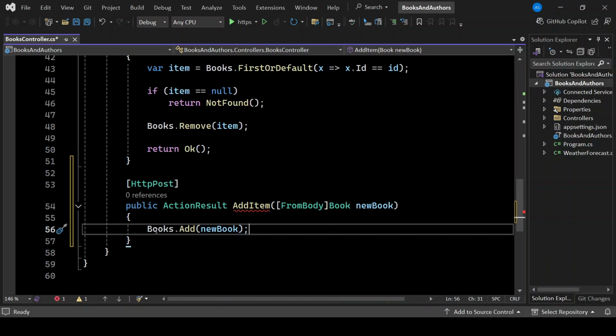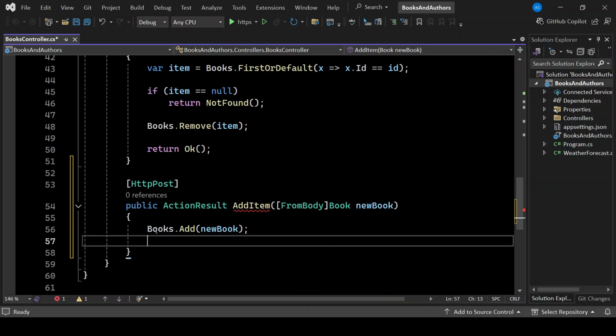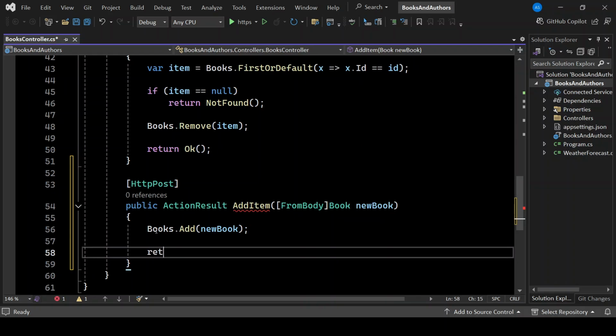After performing this operation, we return a success message by calling the create method, which will send an appropriate status code to the frontend, indicating that the operation was successful. So return created. And that's it. We've got our method ready.